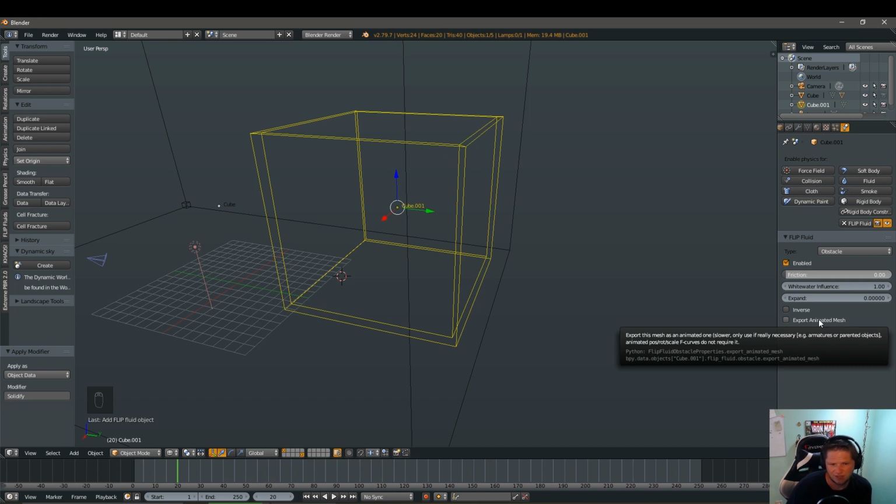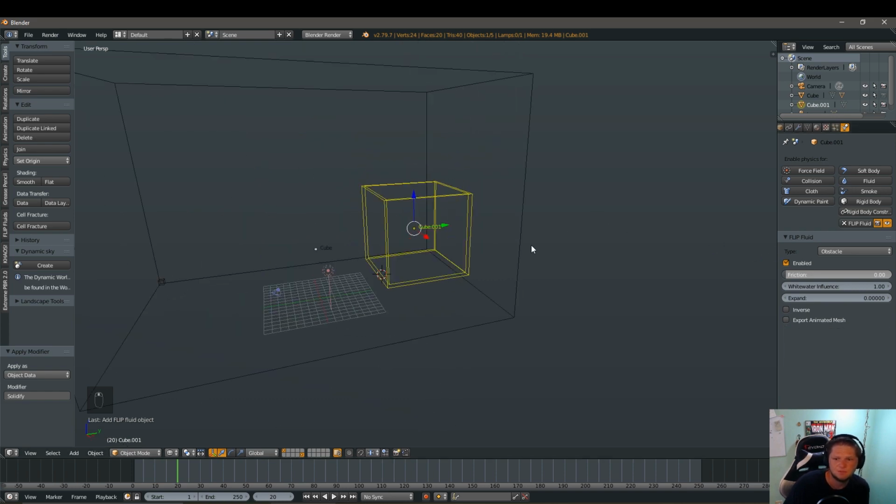It exports the animation of everything and then does the baking. It's not really ever necessary. I think I've used it once, and I think it was just more of an experiment. Okay, so that's about it.